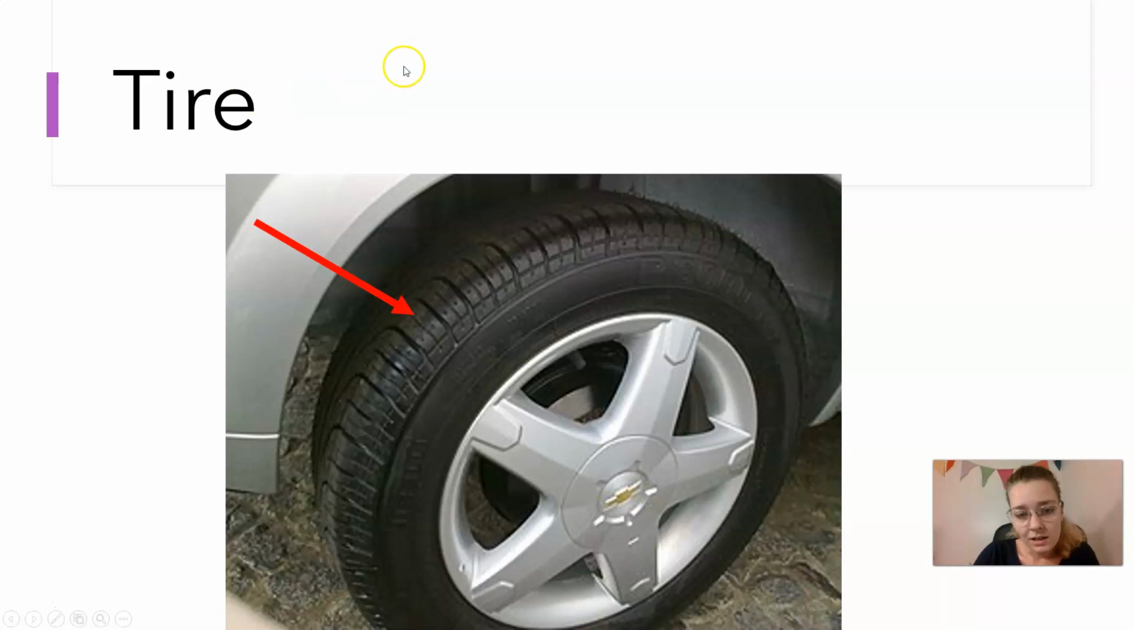Next we have tire. This is a tire. The black part, it's made of rubber. Cars usually have 4 tires. Tires can also be expensive and you need to replace them every few years or so.